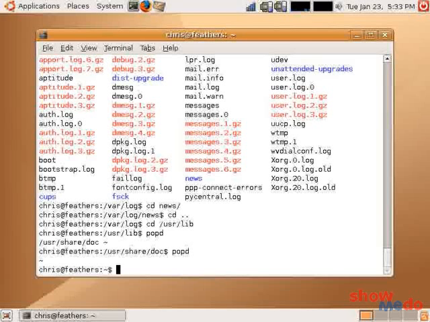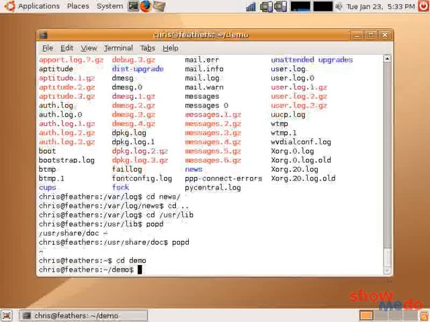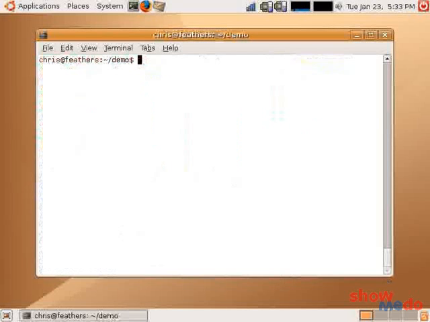With our basic grasp of the Linux file system layout, let's go ahead and move on to talking about file permissions in Linux. So let's go back to our demo directory here and clean. So permissions in Linux break down into three types. There's the read permission, write permission, and execute permission.